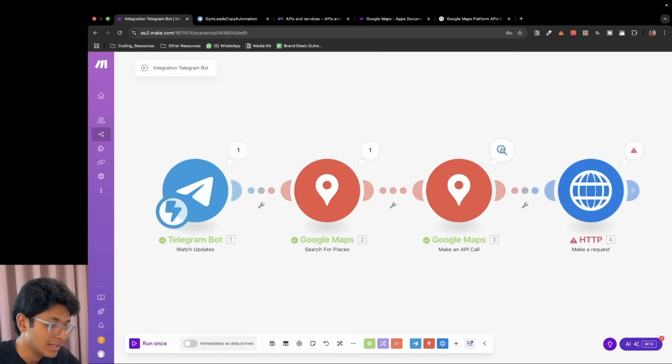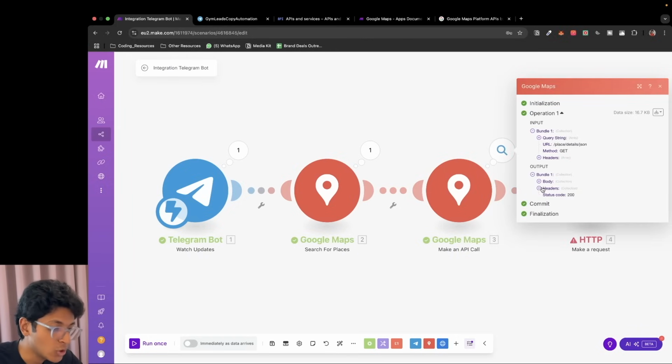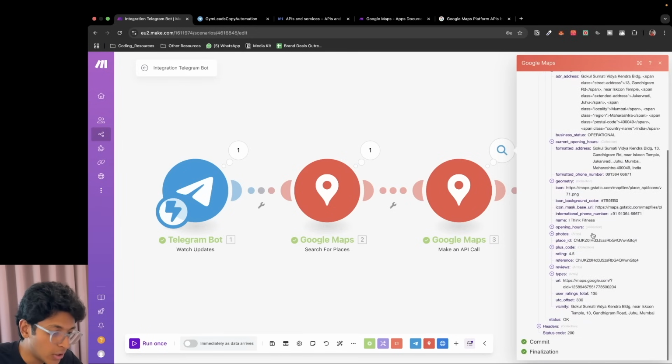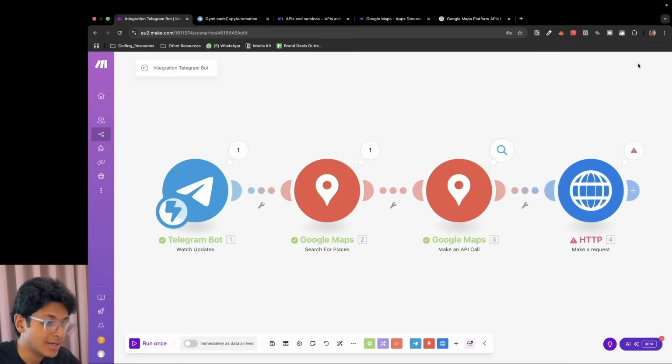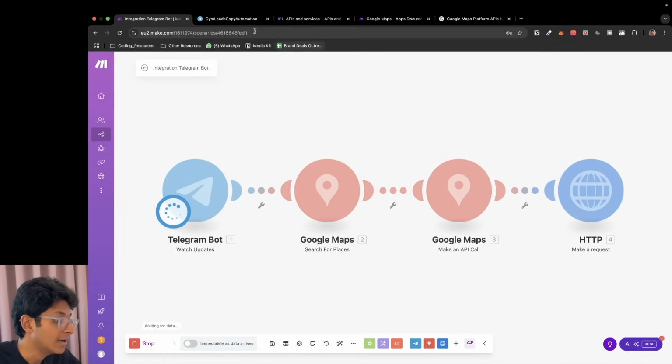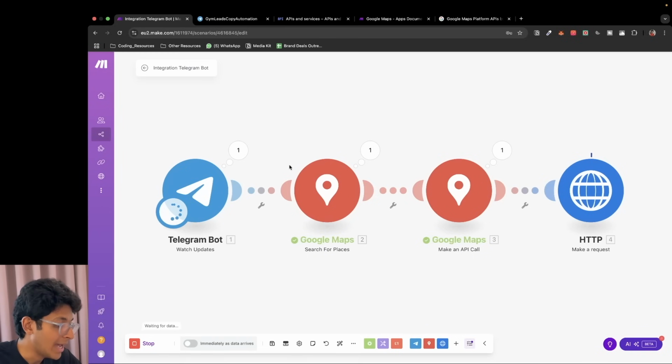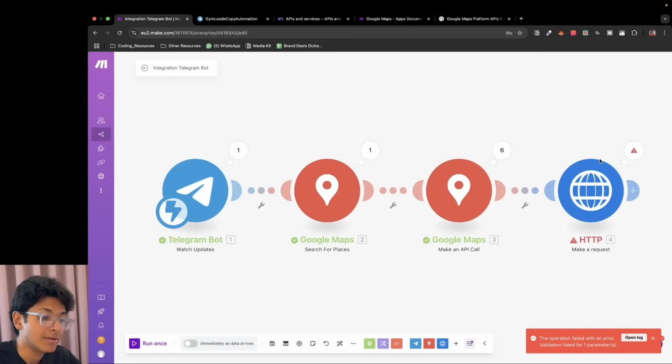So maybe the gym that we have did not have a URL, because if you go into the body in the result, maybe this gym did not have a URL. So website, it doesn't have it. So let's change this and run it once again, wait for new data, and send the same address again. I'll send the same address, High Tech City, Hyderabad, and see what it does for that.